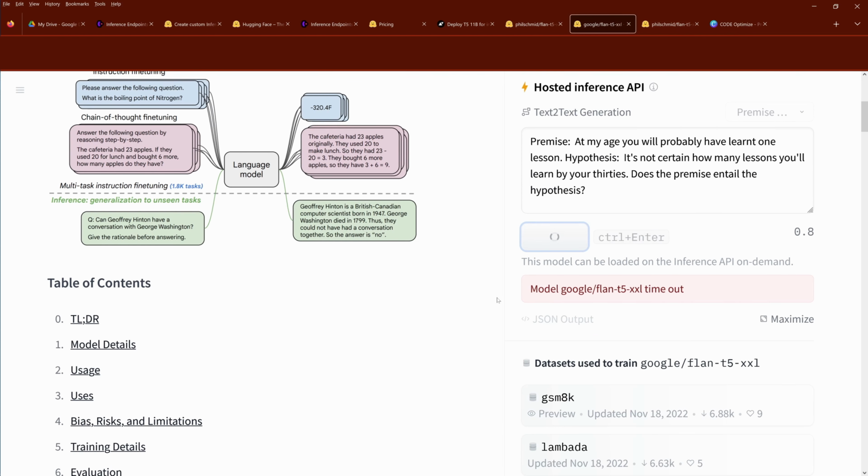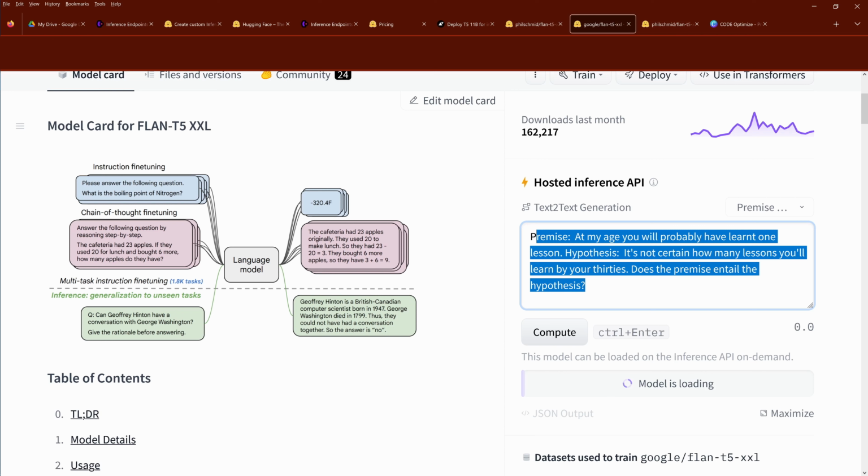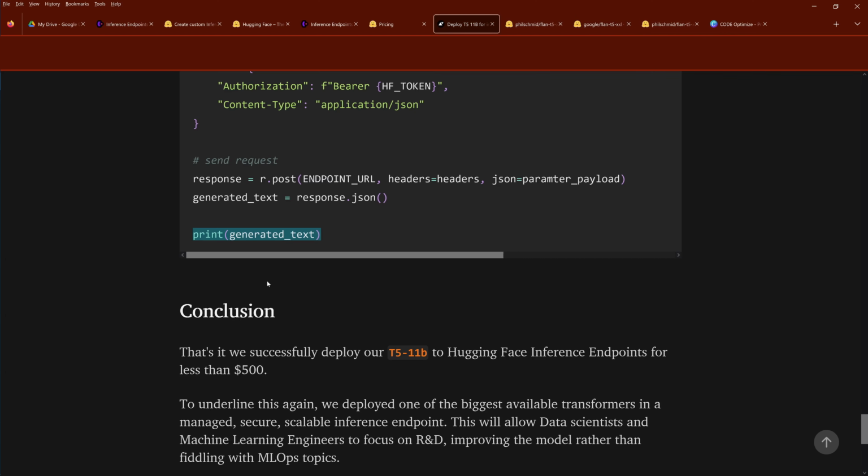Timed out. Maybe we should start it. Model is loading. So if you have a concrete task, I would recommend having a look here at the full Google FLAN-T5-XXL. See what comes out. Model can be loaded on Inference on demand. Oh gee, that's going to take some time. I'm recording this in the evening, so heavy internet traffic, of course. So where were we? And that's it.